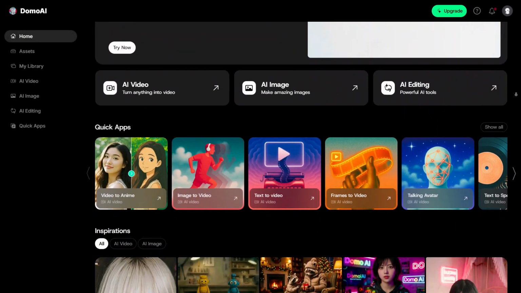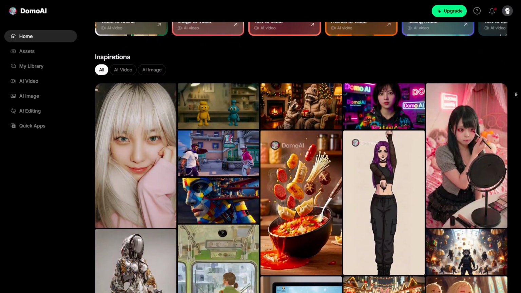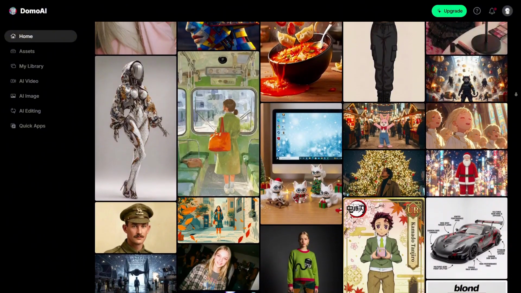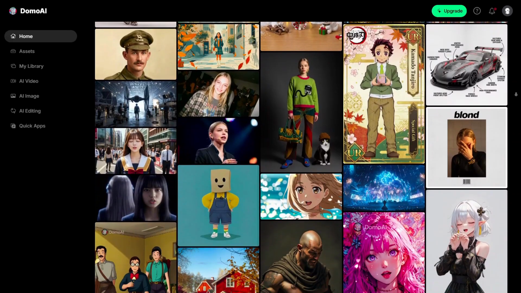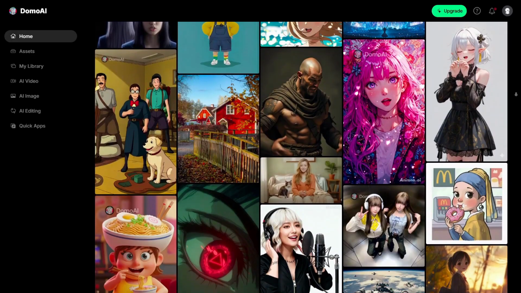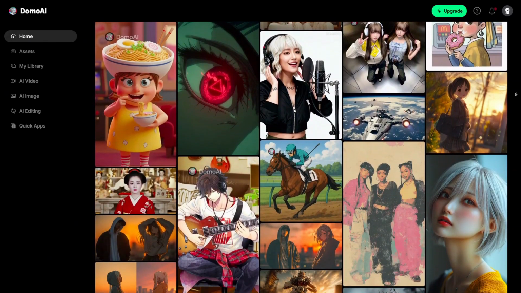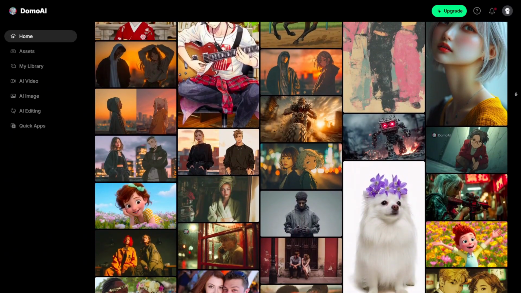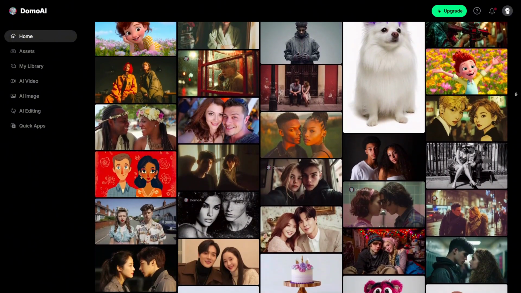Overall, Domo AI feels like a creative video studio powered entirely by AI. From text-based videos to animated images, stylized clips, and lip-synced characters, the platform covers a lot of ground while staying beginner-friendly. You don't need advanced editing skills to get impressive results, which makes it accessible to a wide range of creators. If you're looking for a tool to speed up video creation, experiment with new styles, or simply bring ideas to life visually, Domo AI is definitely worth trying.